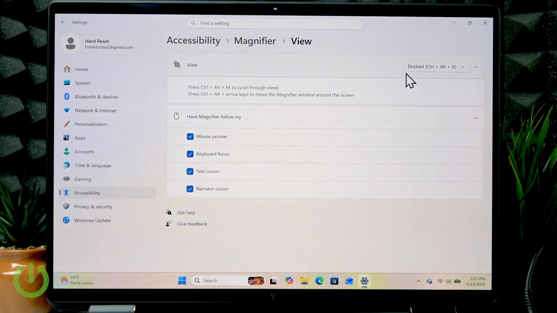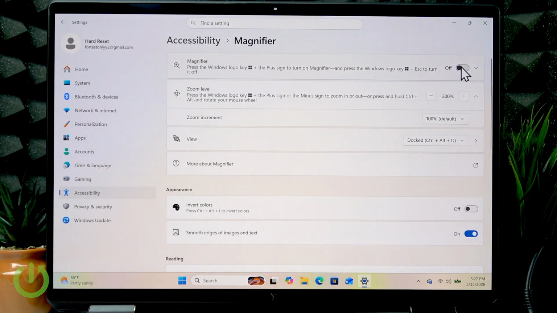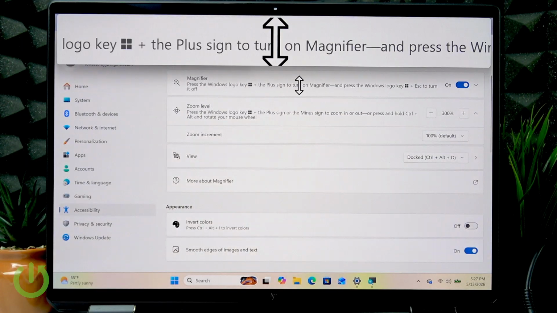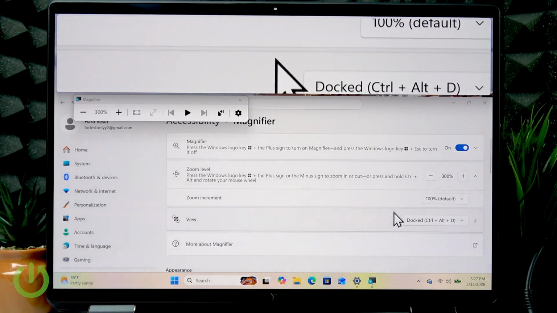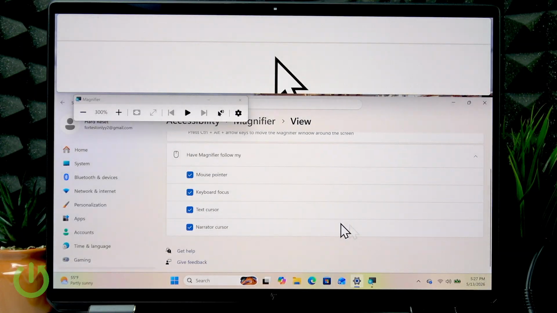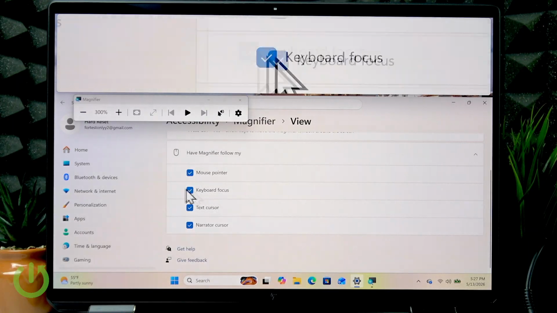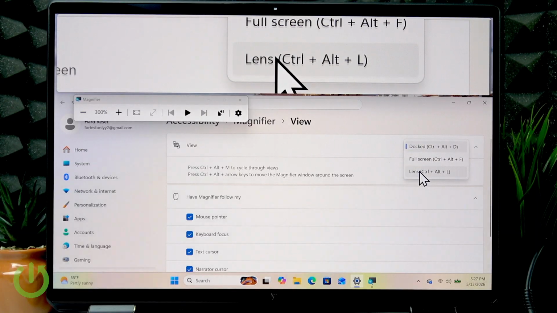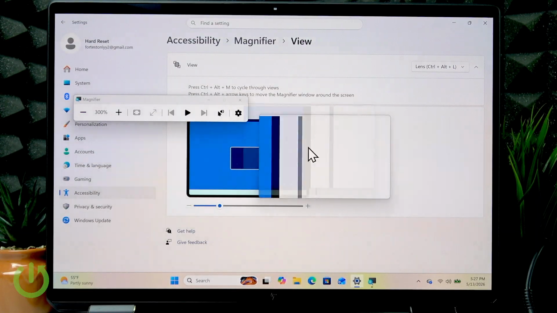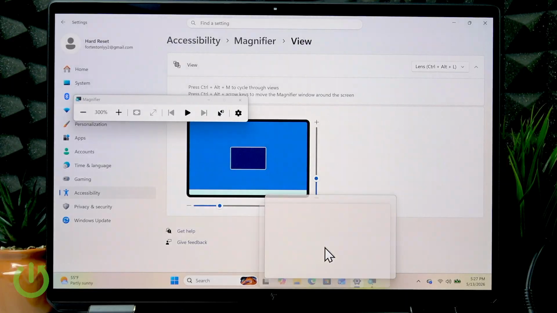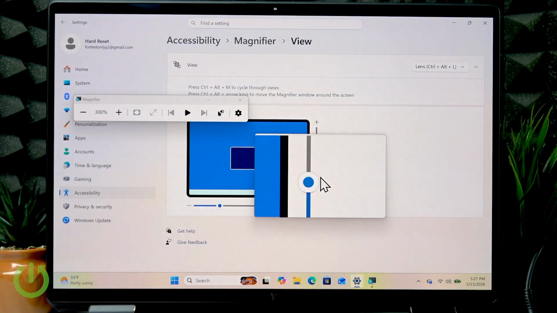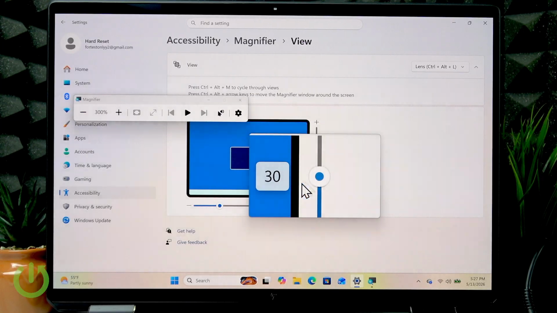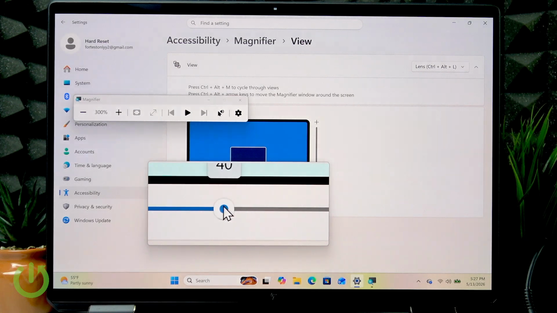Now the first magnifier view is docked, and it has all the same settings that the full screen magnifier has, except for it doesn't have the following settings. And this is what it looks like. And the last magnifier that we have is the lens magnifier, which looks like this. And in the settings menu for this magnifier we can adjust the height and width for the lens.